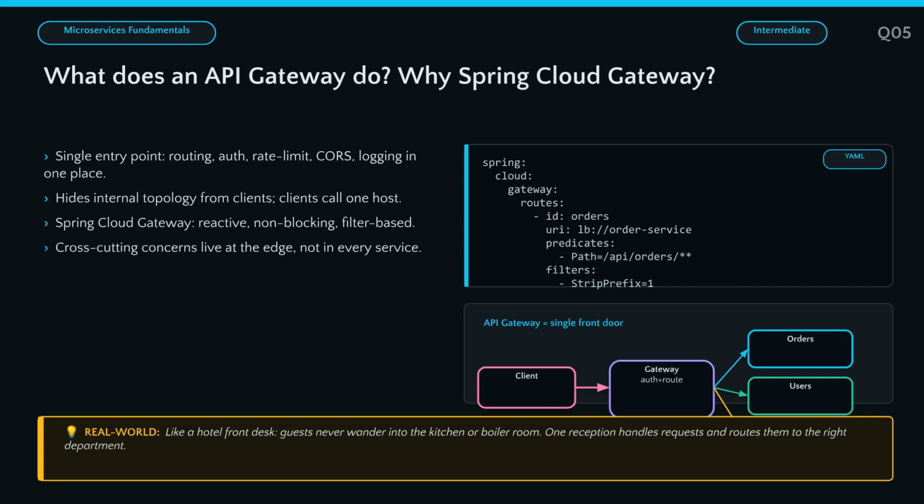Think of a hotel front desk. Guests never wander into the kitchen or boiler room. One reception routes every request to the right department.